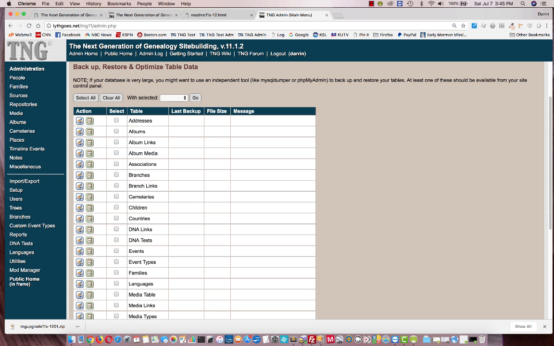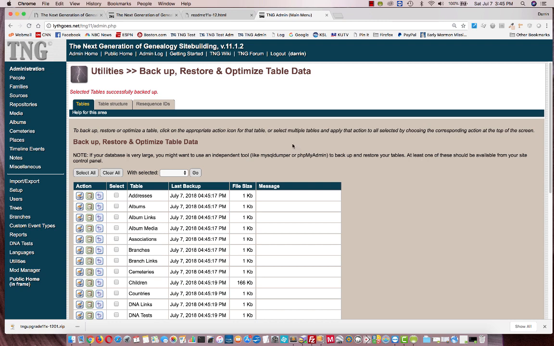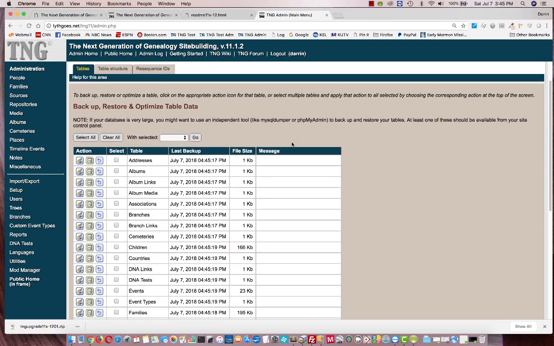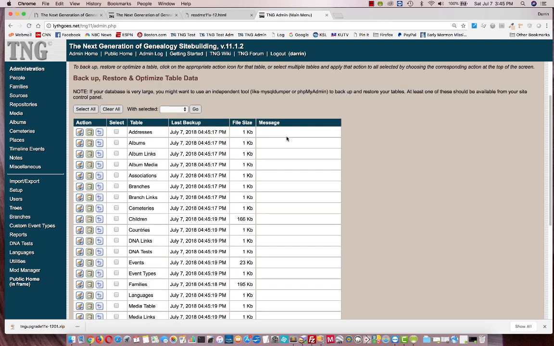I go down to the Utilities section, and I can easily back up all the tables by clicking Select All, with selected Backup. Go. And there you have it. Selected tables successfully backed up. So now you can rest assured that if something goes wrong, all your data is backed up, and with a few clicks, you can get back to where you were before. But that's not going to happen, is it? So let's go back to the instructions and see what we need to do next.